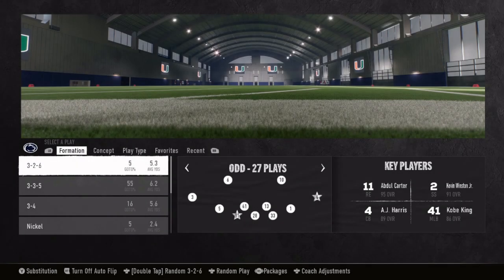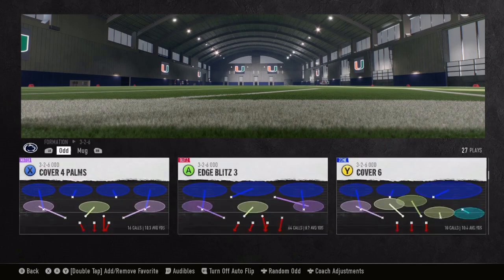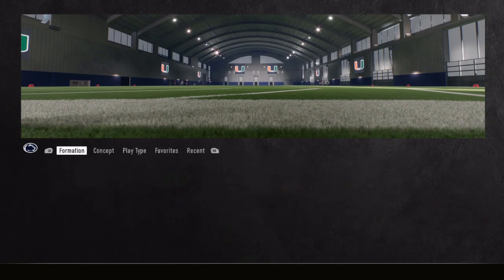Today we are going to focus on how to stop Wildcat formations. The play that I like to run is out of Dollar, so 3-2-6 Odd. I like to go ahead and run Edge Blitz 3. Love this versus outside runs, it stops it very well.